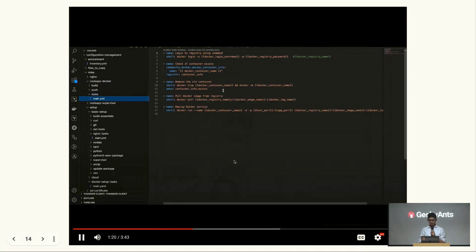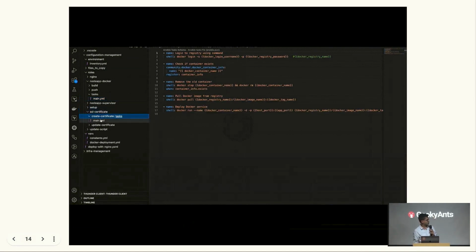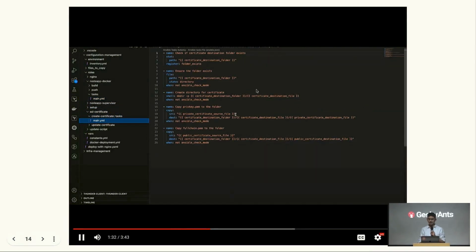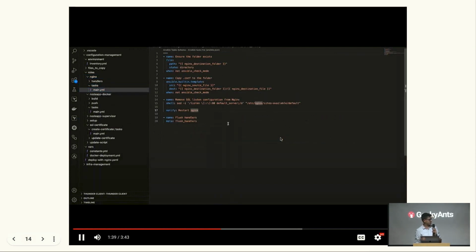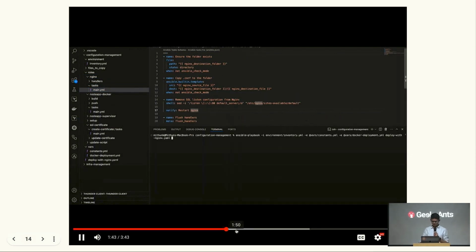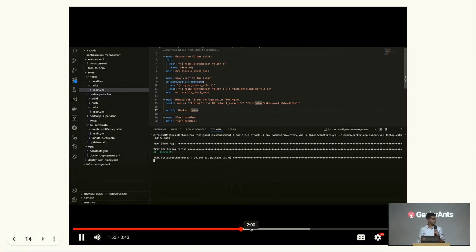There are other tasks for custom roles that we have written for executing Docker commands onto the server, and these are some files that we are copying onto the server, which are the nginx template files and the certificates.